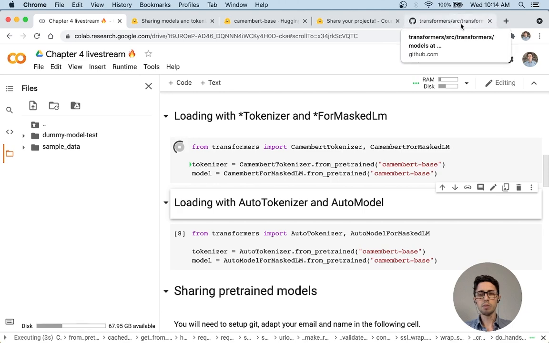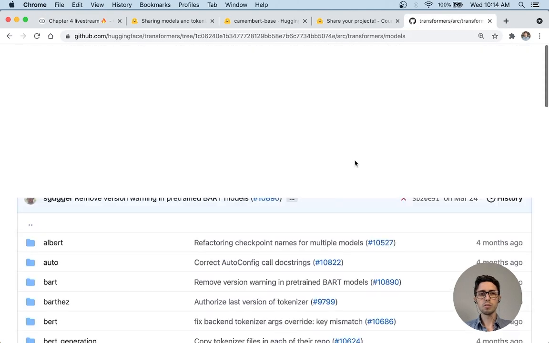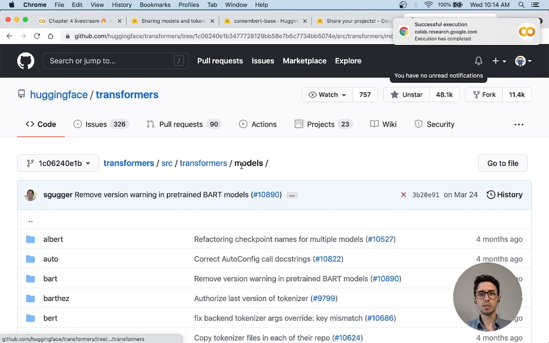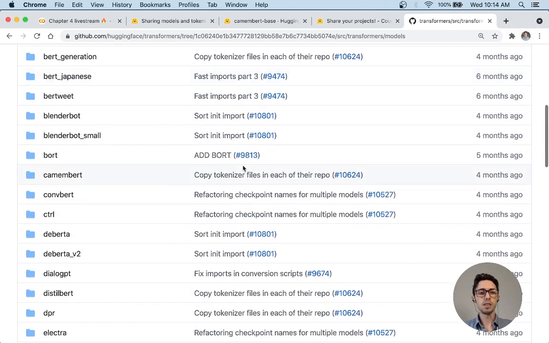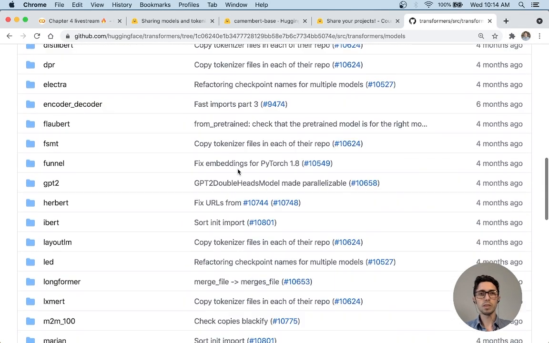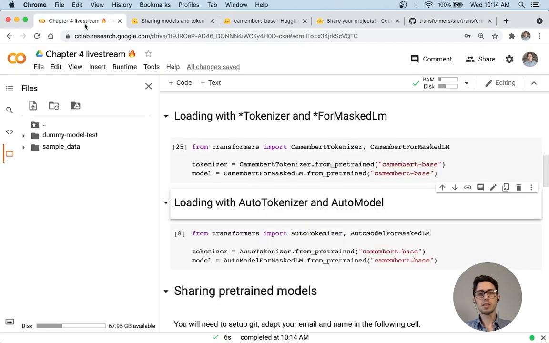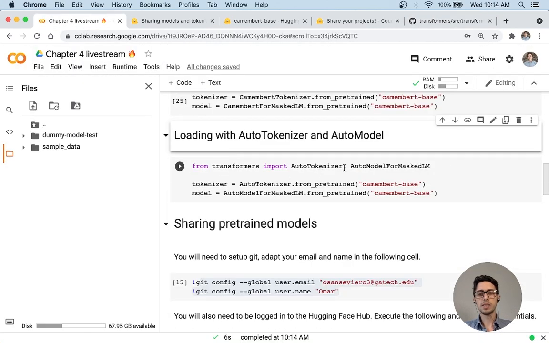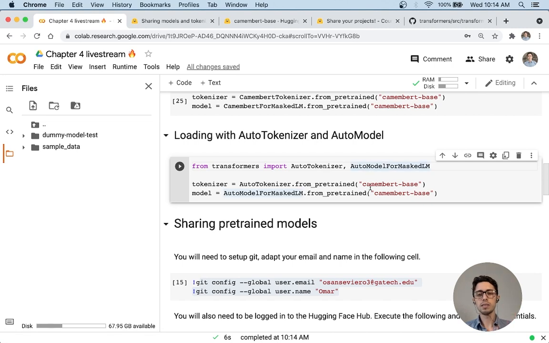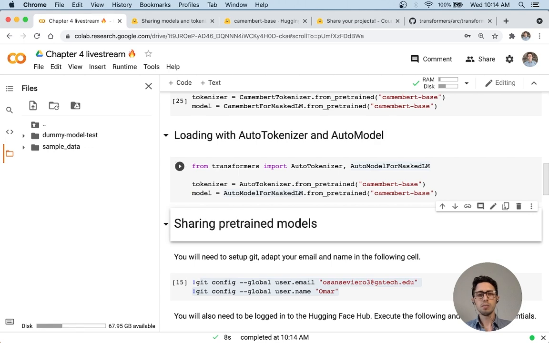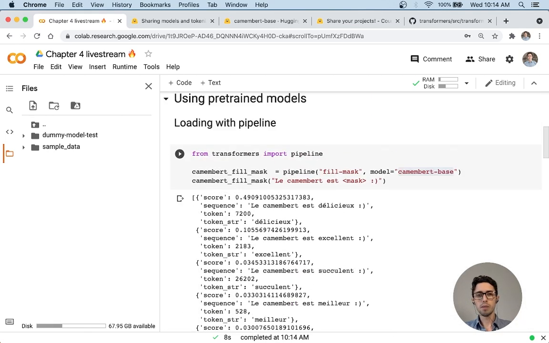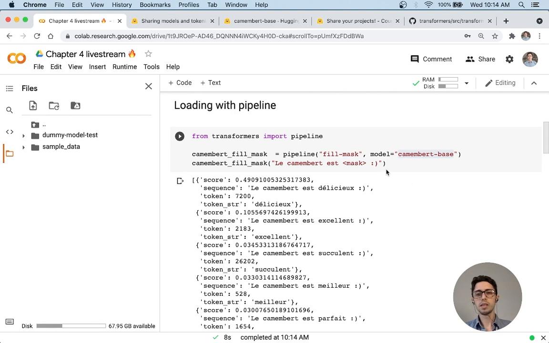Lewis showed you in one of the previous sessions, if you go to GitHub transformers source transformers models, you can see all of the architectures that are implemented in the transformers library. And as you can see, there are quite a bit. So what is normally suggested is to use the AutoTokenizer and AutoModel, the auto classes, because these are architecture agnostic, and then you don't need to worry about what's the specific architecture.